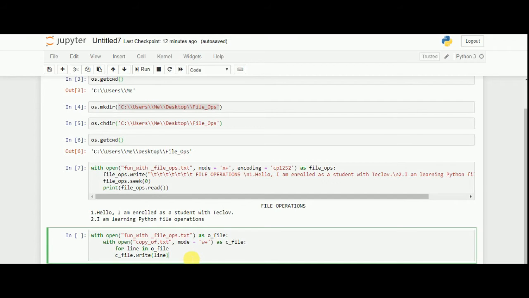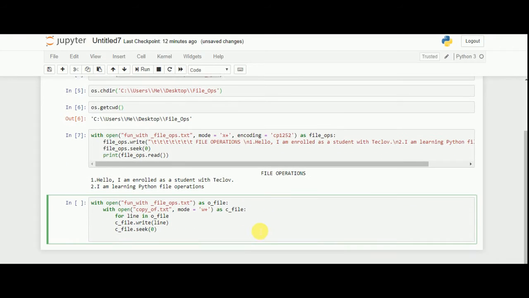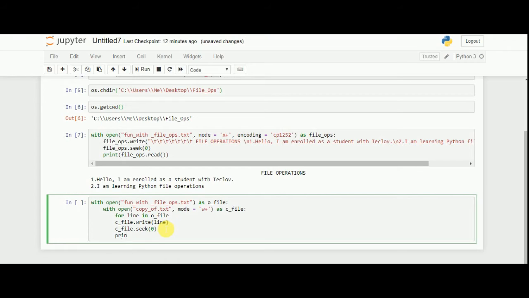Now after I have copied, I want to set the pointer to 0 again by using C file dot seek to 0. Then I want to read the file, so I'm going to say print C file dot read.